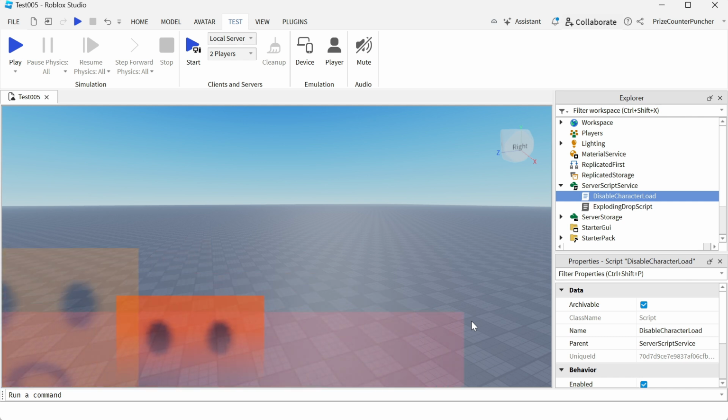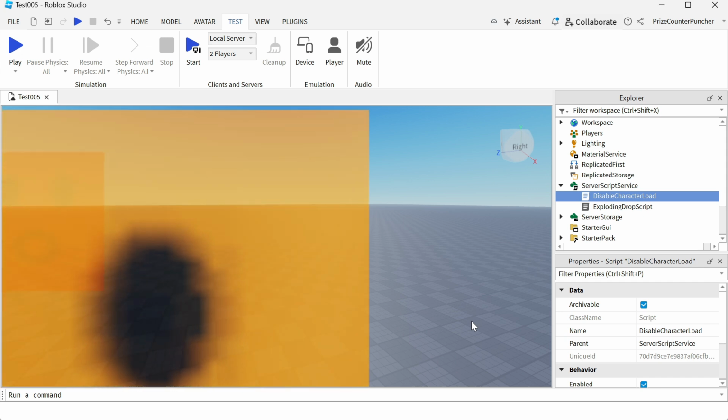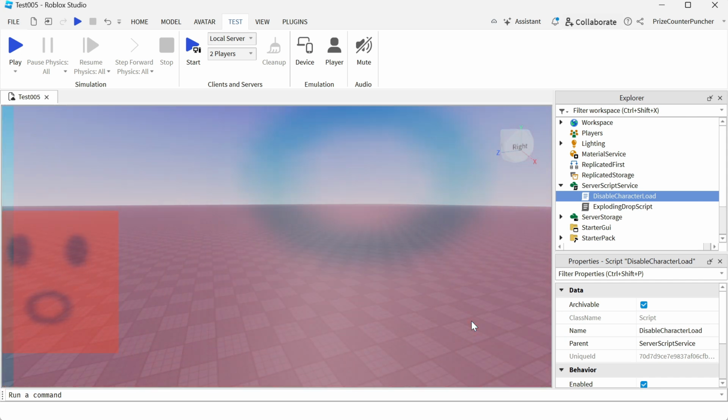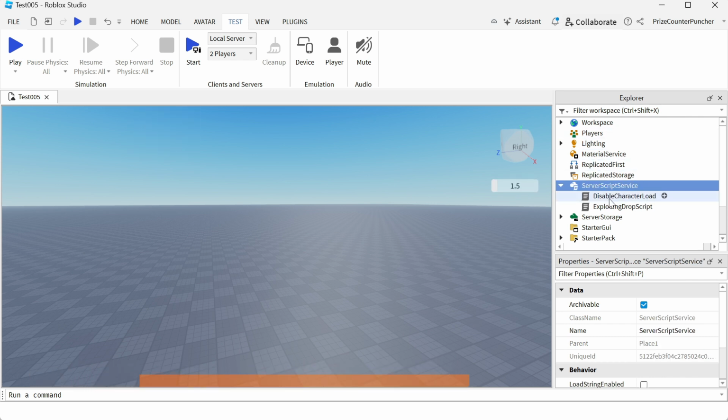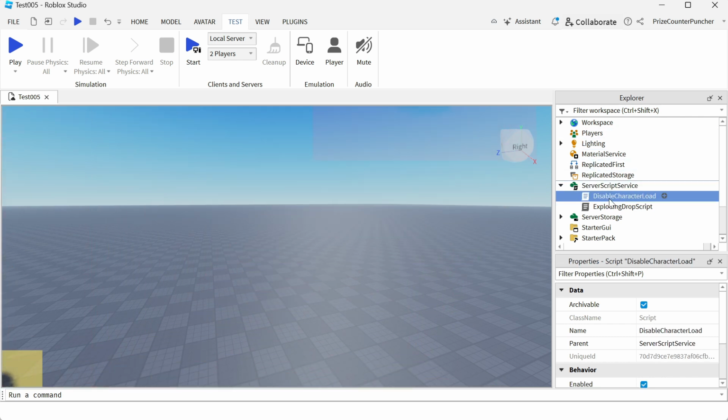In our tutorial today, you're going to learn how to disable the auto load of your characters inside a Roblox game. To disable the characters auto load in a Roblox game, you're going to go to your server script service, you're going to enter a script. You can name it disable character load, or you can choose any name you want.